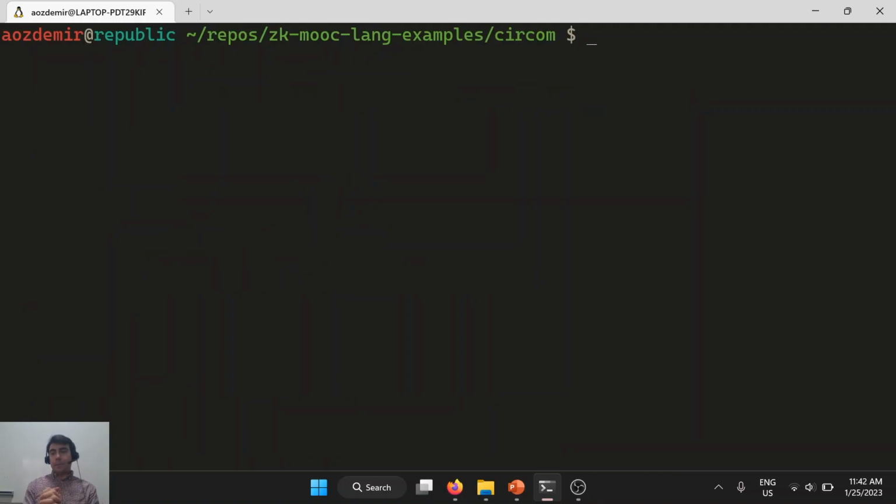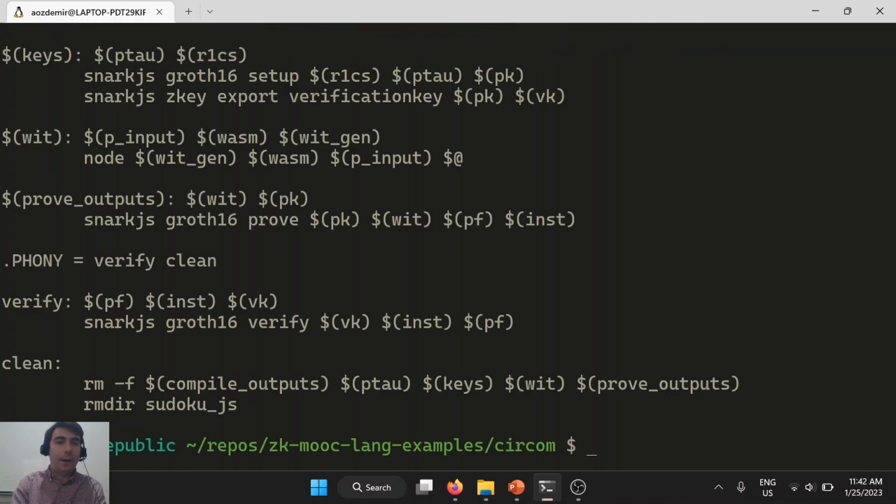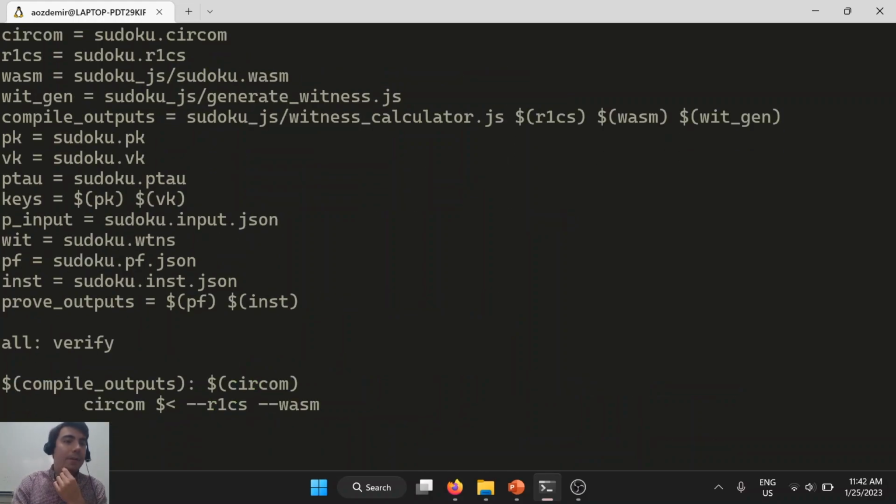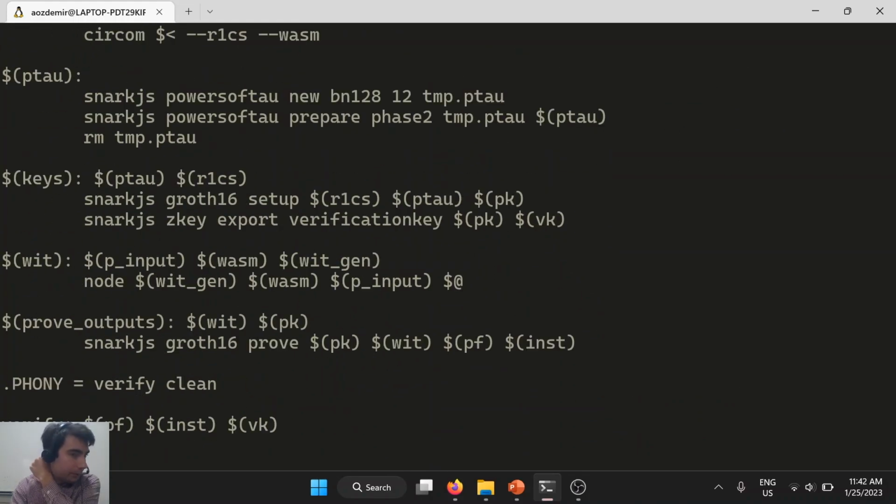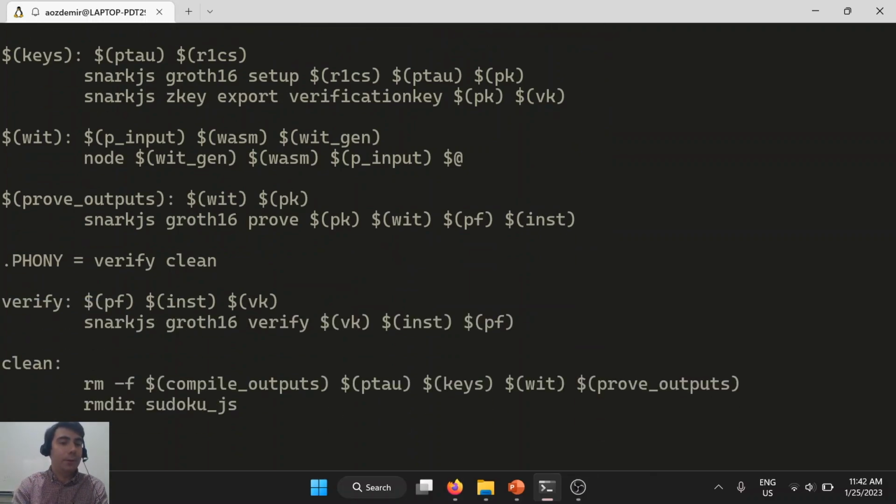We've just done that. And so now I'm going to go out into the main file. Sorry, I'm back in my terminal. And what we've done is we've written a makefile for you, so I'll just print it out right now. Here's our makefile. Basically what it does is it just runs all the different steps of the Circom compiler and the proof itself in order.